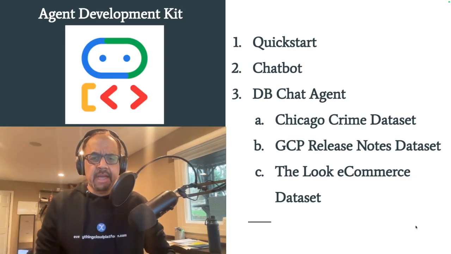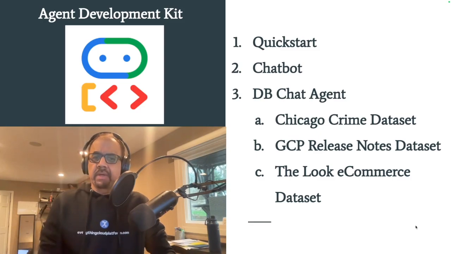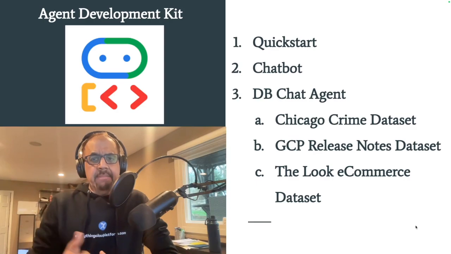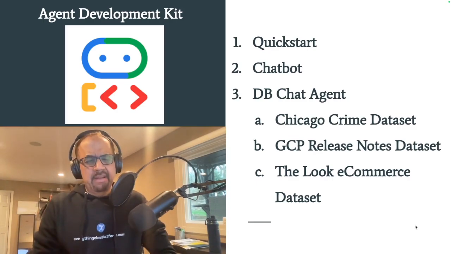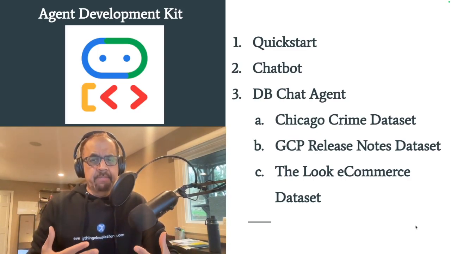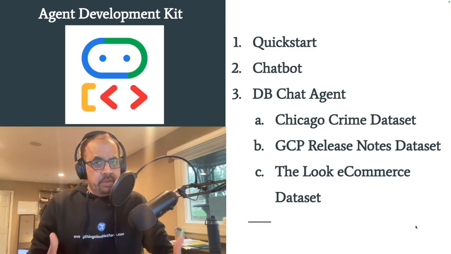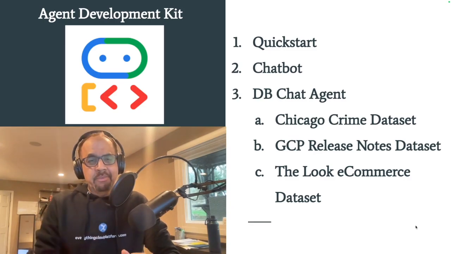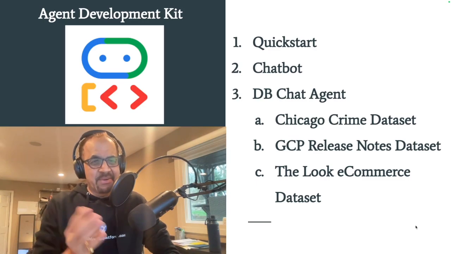If you have a GCP account, you can go on to the console and look for public datasets, and you will find these three. Chicago Crime and GCP Release Notes are single table datasets, whereas the Look eCommerce dataset mimics a real-life retail organization. It has like 7 tables in it. So we will be building our chatbots, which will be answering questions based on data in these datasets. This is going to be an excellent learning journey as we go through building all of these agents. So welcome to the session again.